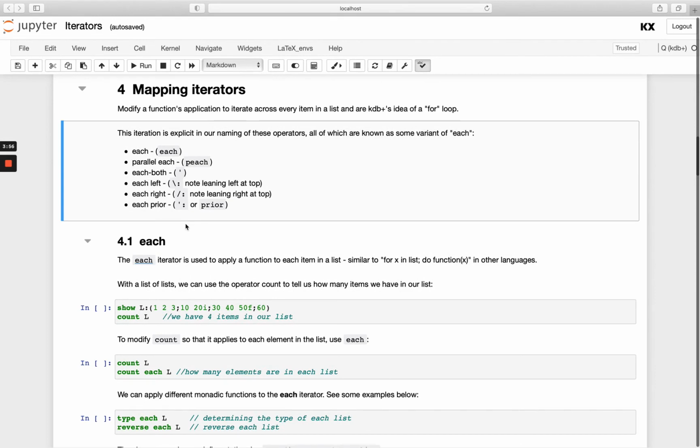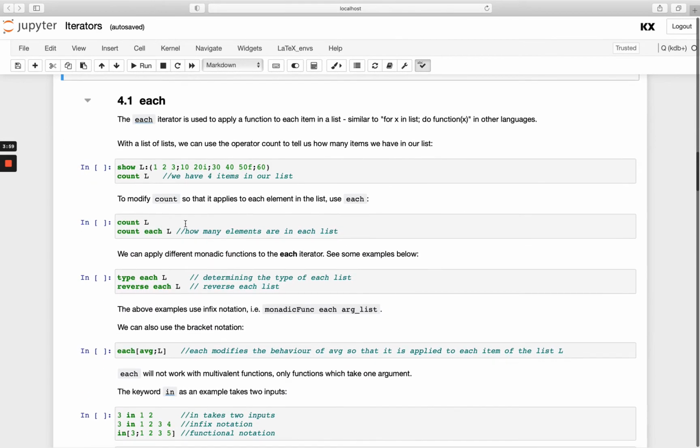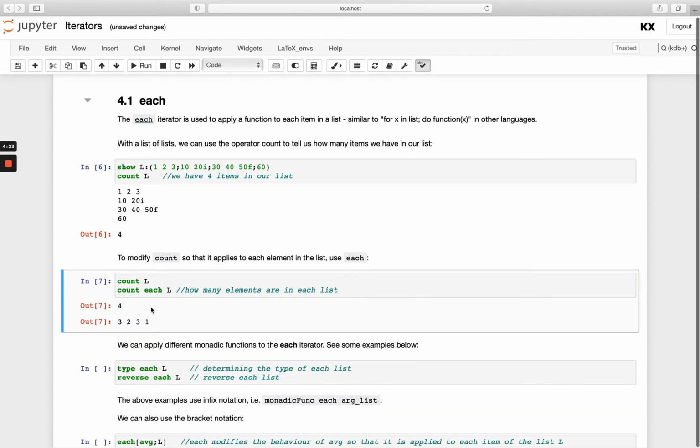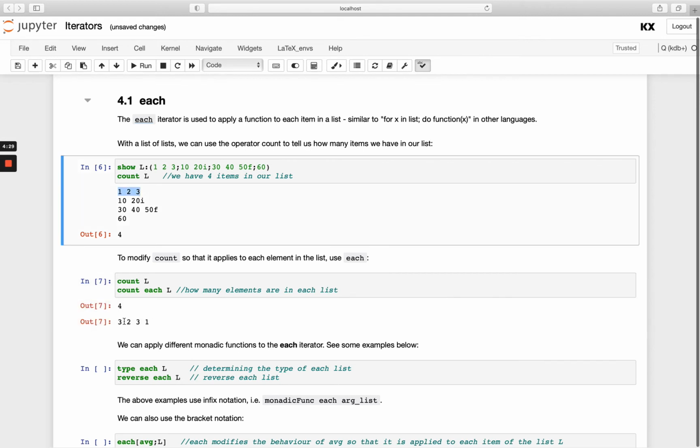Okay, so first of all, each. We've seen this in our previous modules, and let's take an example of how we might use this. First of all, we've got this list of lists. If we run this with show out in front and we count it, you'll see I've got 4 sublists within the list, and if I count that, I get my 4 returned. Now, if I wanted to modify count, which is my primitive in this example, I can use each in order to do that. So I'm counting each sub-element in the list. You see 3 is returned from the first count, so 1, 2, 3, and then I've got 2, 1, 2, 1, 2, 3, and then 1.